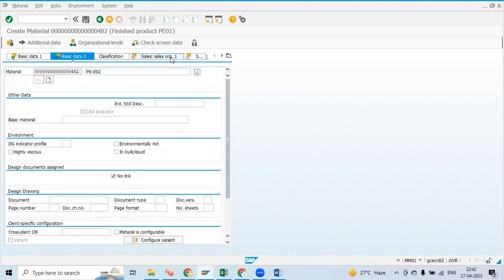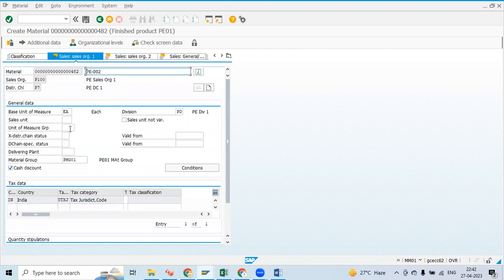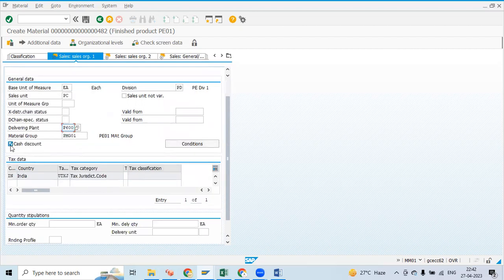And then the next tab is the sales org tab. Here we will maintain all the sales information. So as I told you earlier, we have maintained each as a base unit. So we are maintaining piece as a sales unit. Okay, here you have to maintain the delivering plant. In our case, the delivering plant is P600. This cash discount I will explain later. When we talk about pricing, I will explain about these conditions.